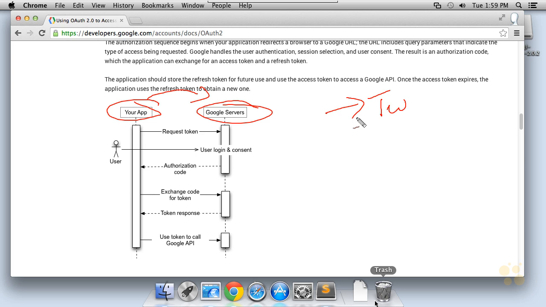And the basic process works like this. In this example, your app, or whatever third-party app we're talking about, requests a token from the service that it wants to use on your behalf. In our case, it's going to be Google servers, Google Cloud SQL. Now, Cloud SQL then presents a screen to you, the user, and you have to click yes, this app is allowed to use this product on my behalf. And at that point, an authorization code is sent back to the application.